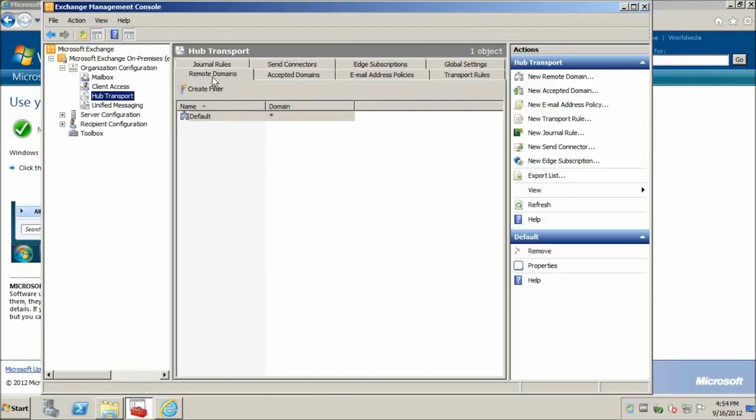Remote domains defines which domains your Exchange will send emails to. Of course, if your Exchange server is going to be used for your organization to communicate with the entire world, you would just leave it as a star domain. If you want to limit your organization to just emailing within your organization or to related companies and other Exchange servers of other organizations, then you would specify those related organizations' domains here, and Exchange will only send emails to those domains.